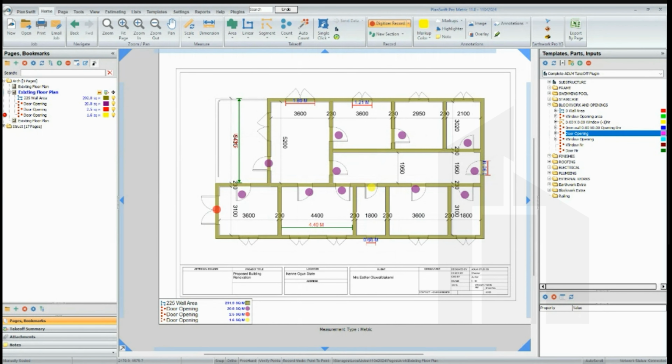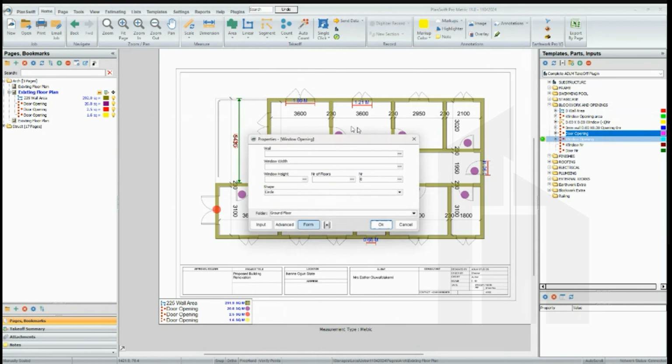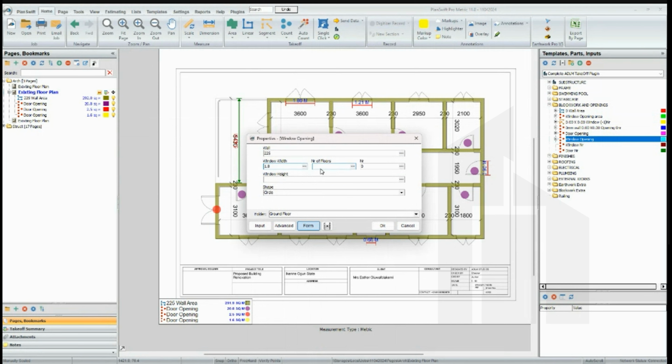And let's work on our windows. This is also 1.8. So click on window. That's window opening here. Turn this on. So these windows are on your 225 walls also. The width is 1.8. The number of floors is 1. Leave this number at 0. The height is 1.2. Okay.